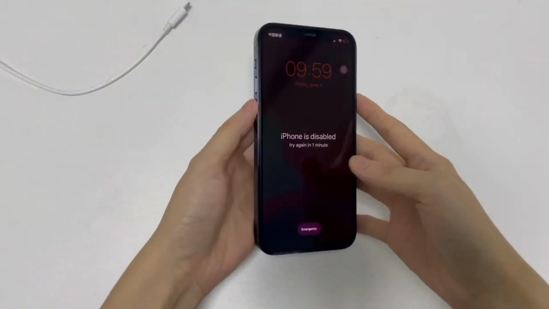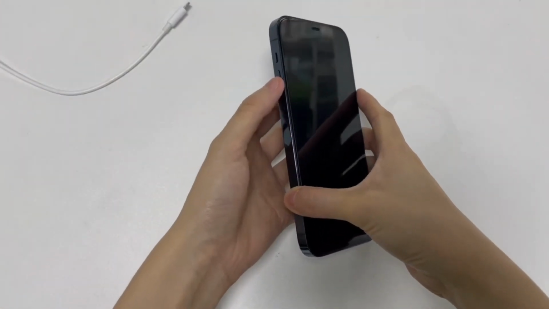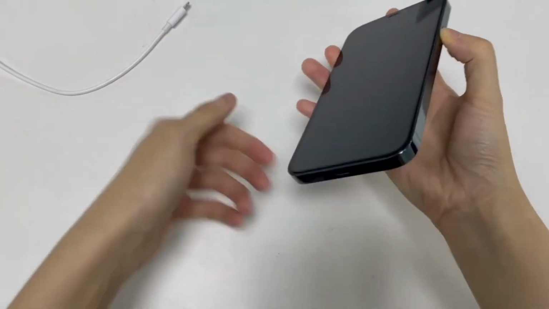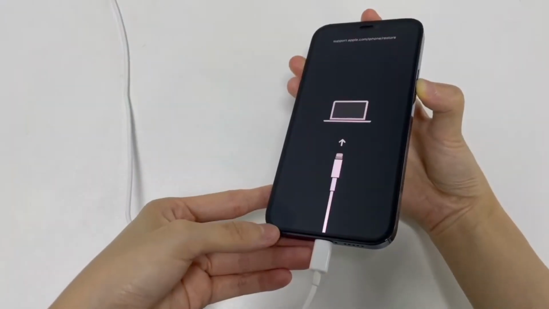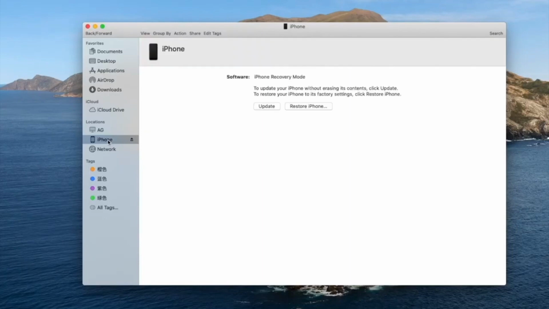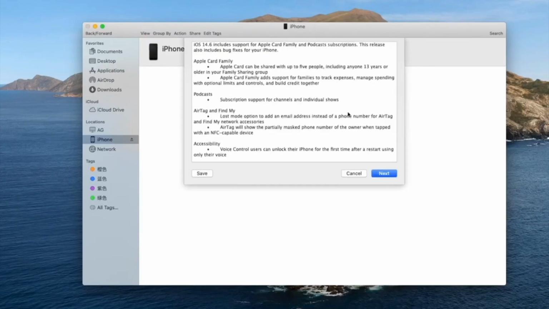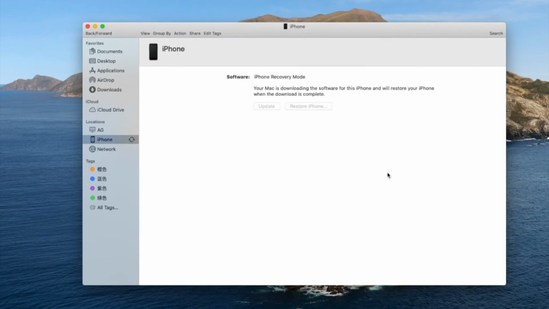Second, factory reset iPhone 12 using iTunes on a PC or a Mac computer. Press and release the volume up and the volume down button, hold the power button and keep holding, then connect your iPhone 12 with a USB cable successfully. iTunes will have a pop-up window, choose Restore. It will erase all your data, so click Restore and Update.